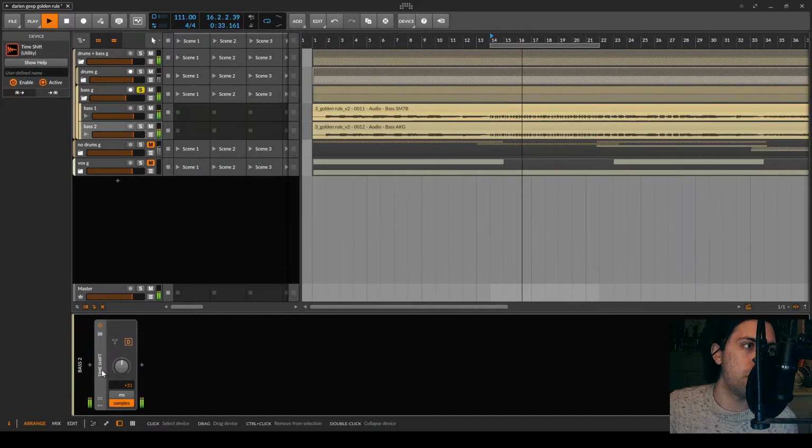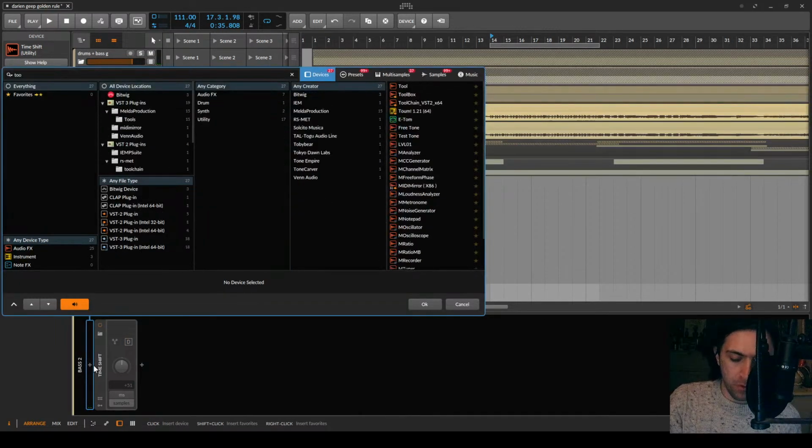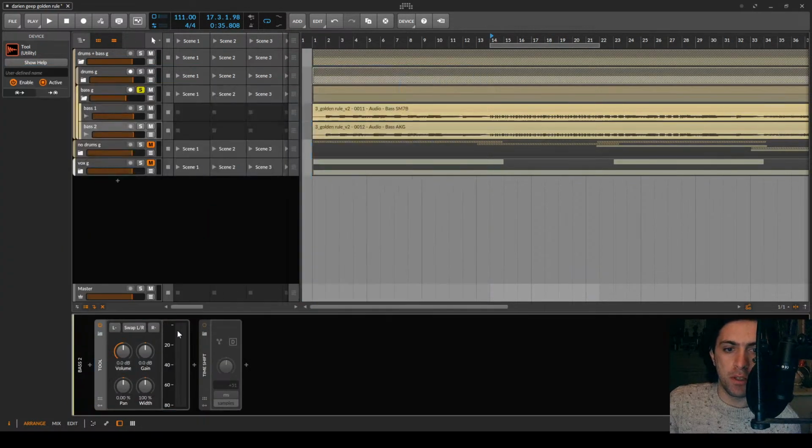This sounds super thin right now. How does a polarity flip sound on the bass? Oh wow, that's terrible.